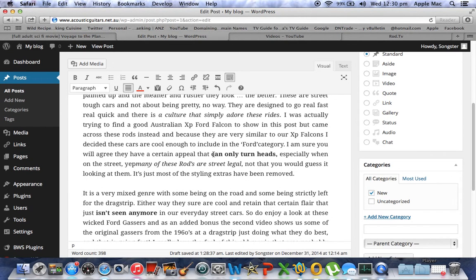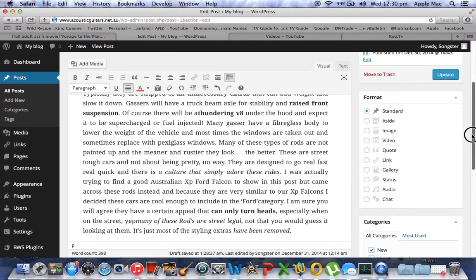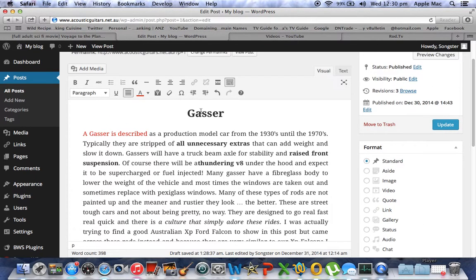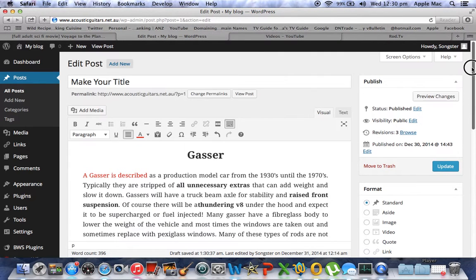And a couple of little things like bolding and even doing the odd bit of italic, which is leaning your text, helps as well. And as you can see, we've just leaned the text over to the right. They're just little things that break up the text, make them stand out. Also, the headers with keywords. This post is about Gassers. We probably should change that.